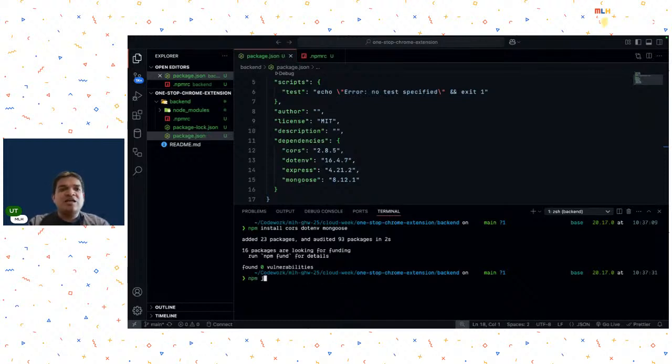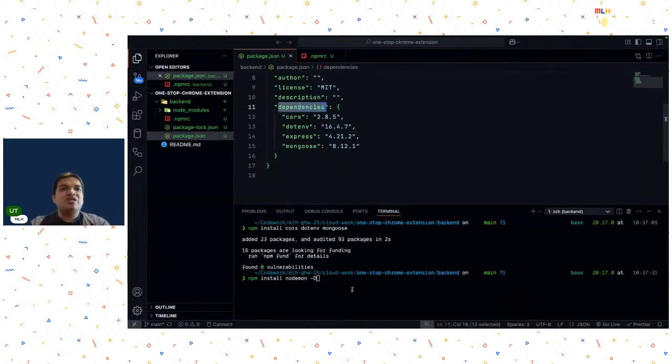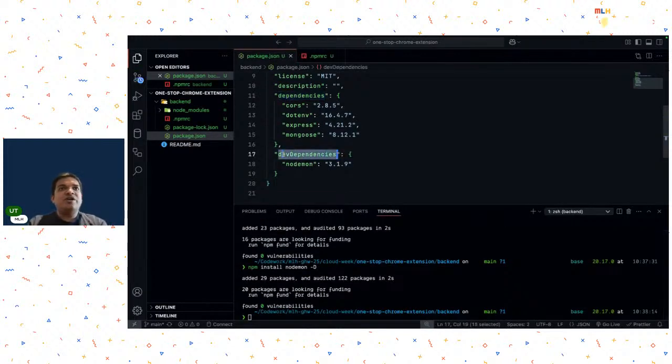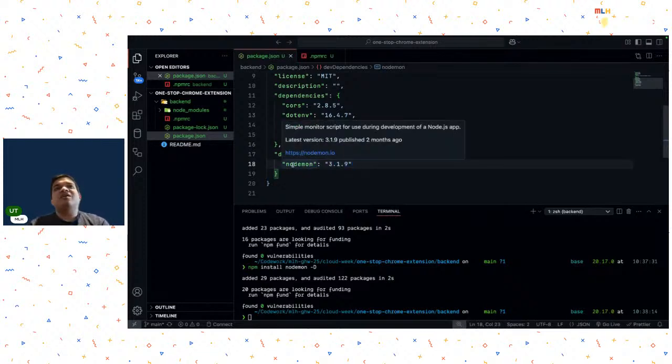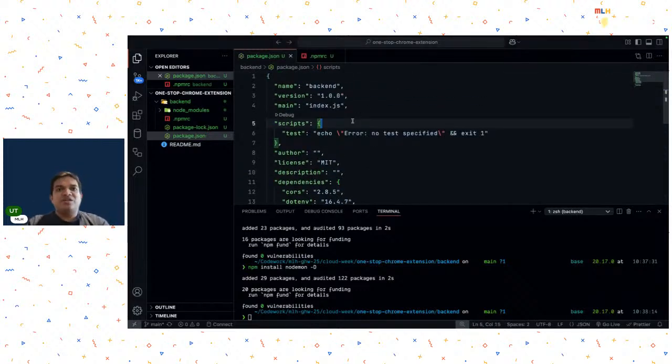So one of those libraries that I want to install is called nodemon, and I'm going to use the tag dash capital D, which means it's a dev dependency. So this is a dependencies object. Now nodemon will go into dev dependencies, and there we go, it gets created, and this is the version. So nodemon is basically a simple script slash library that we will use to keep our server up and running. Okay, you'll know the difference in a bit.